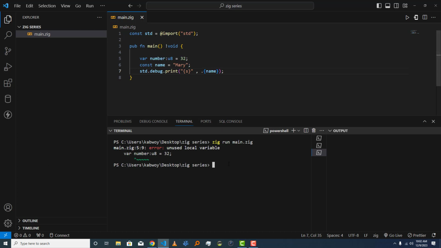So we are greeted by another error. Zig doesn't allow you to just declare variables and not use them. As you can see, we had declared this variable over here, but we are not using it anywhere in our program. So what I have to do is comment the code or delete it.